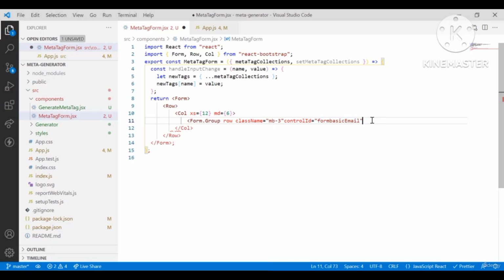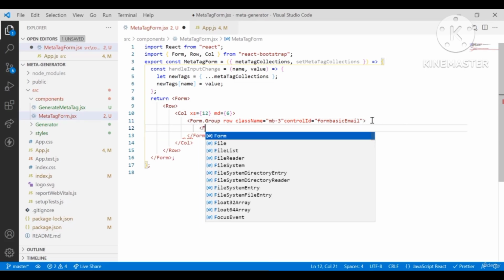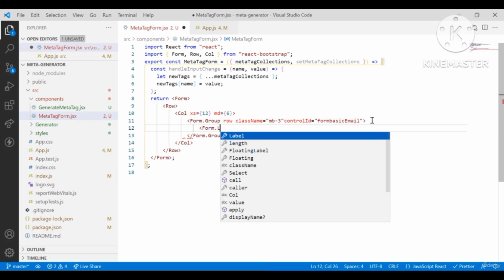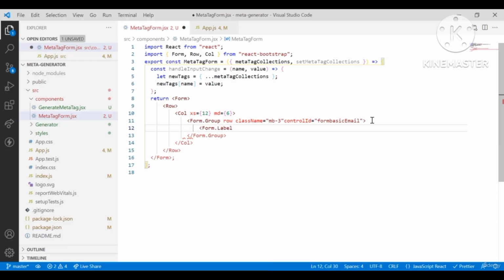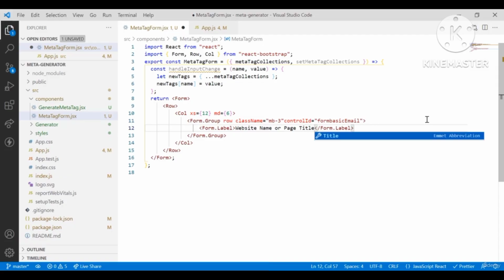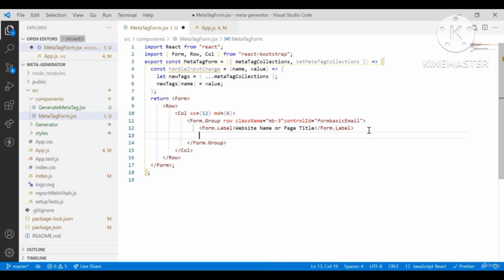Now let's create the label for this. Inside this form group, we'll be having a label first, so Form.Label. This label is going to have the text website name or page title. So here is the label of our form title. Now after this, let's create the form control. Give this a self-closing Form.Control.